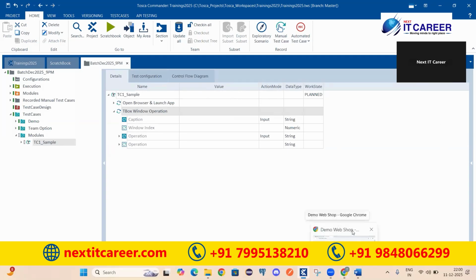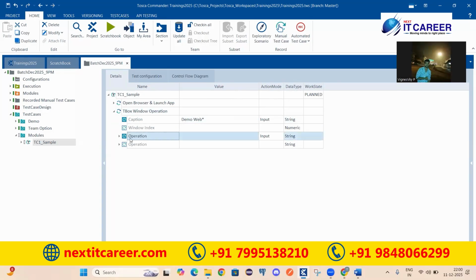If you don't give the complete thing, then Tosca might not be identifying that window. So it is Demo with a capital D, and then W capital and S capital, Demo Web Shop. Demo Web, and if you have anything else but you don't care what it is, we could even keep a star. So look for a caption which has Demo Web is what we are trying to say.